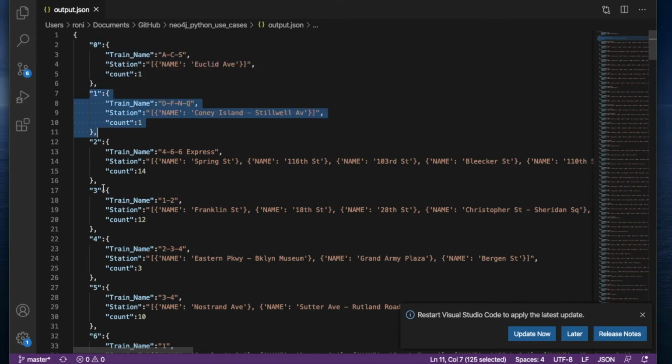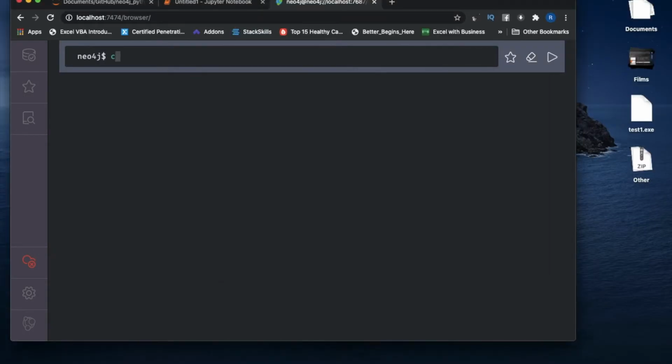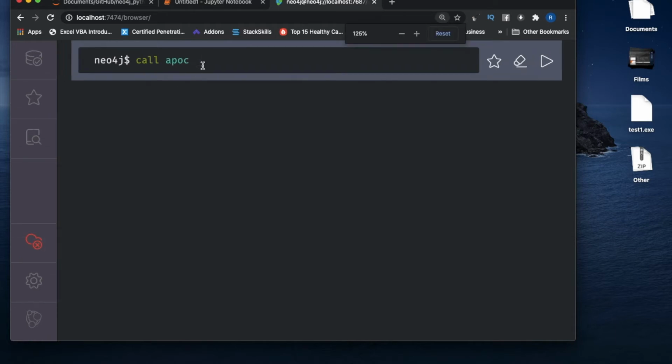So I need to iterate through all these elements, and these are 0, 1, 2 kind of thing. This could be anything, but I just created it using Python, so that is why I use 0, 1, 2, but in ideal cases this could be anything. So first of all, call Apoc. Let me increase the size.